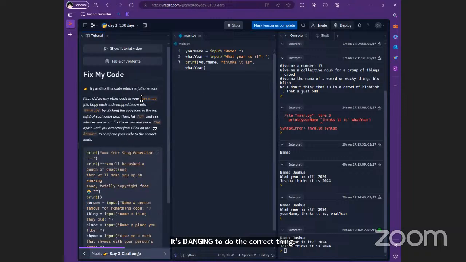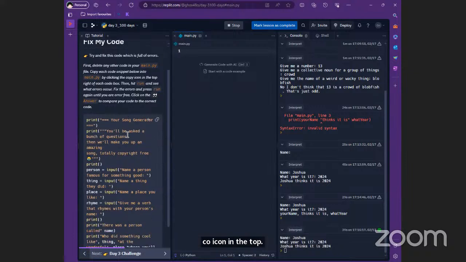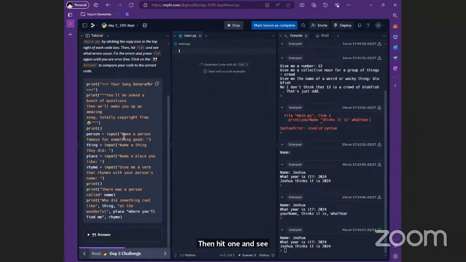So now we're going to be moving on to the day 3 challenge. First, delete any other code in your main.py file. Copy each code snippet below into main.py by clicking the copy icon in the top right of each box. Then hit run and see what errors occur. Fix the errors and press run again until you are error-free. Click on the answer to compare your code to the correct code.